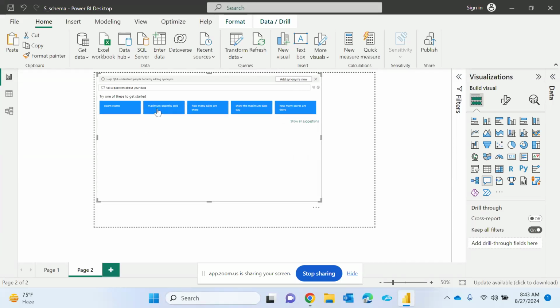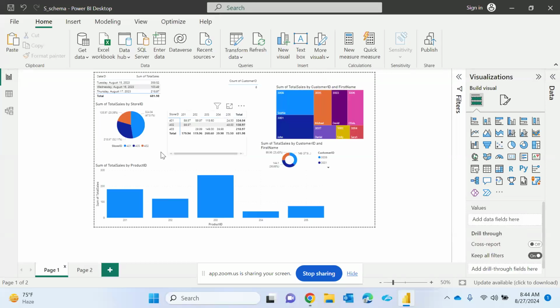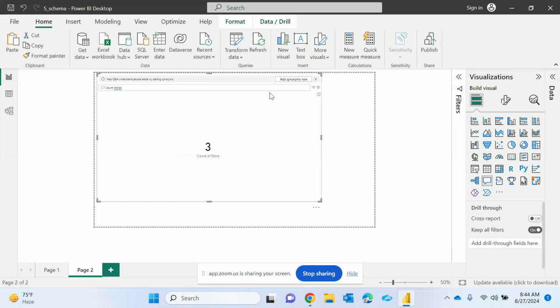What is the maximum quantity sold? What is the count of stores? How many stores do we have, guys? Three. 401, 402, 403. Only three, right? Store ID 3. That means number of stores is 3. So if you want anything, you don't require any visualization also. You could just type total sales. Got the same answer?